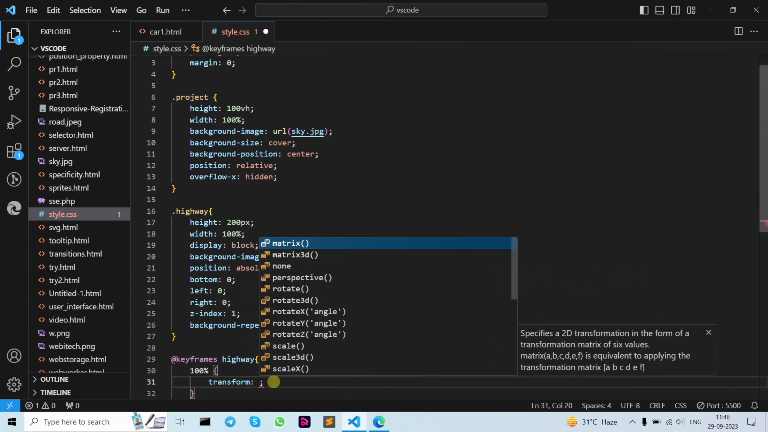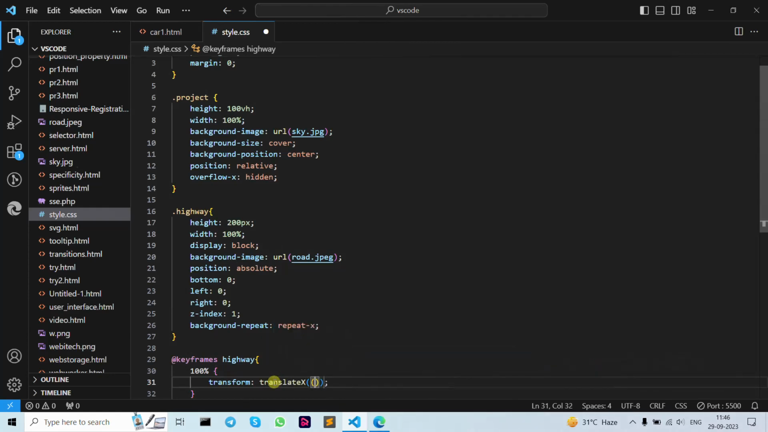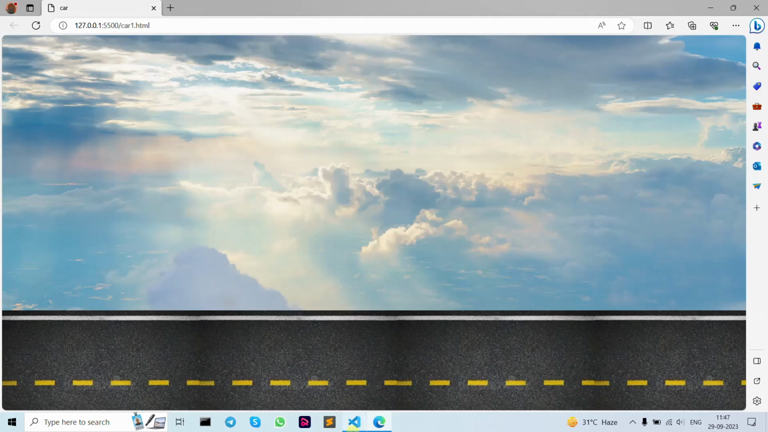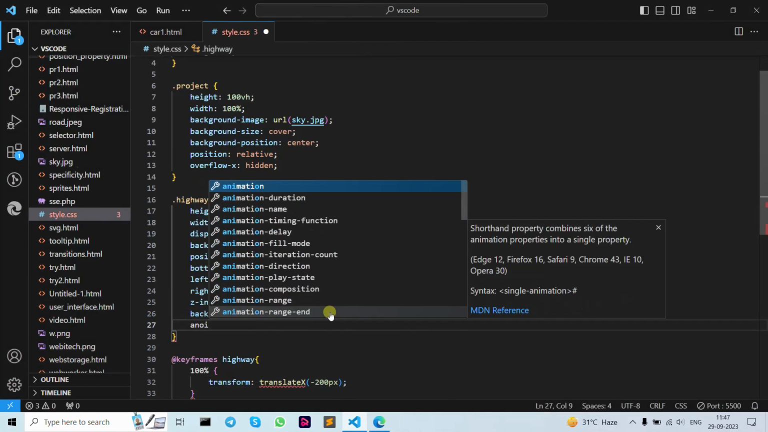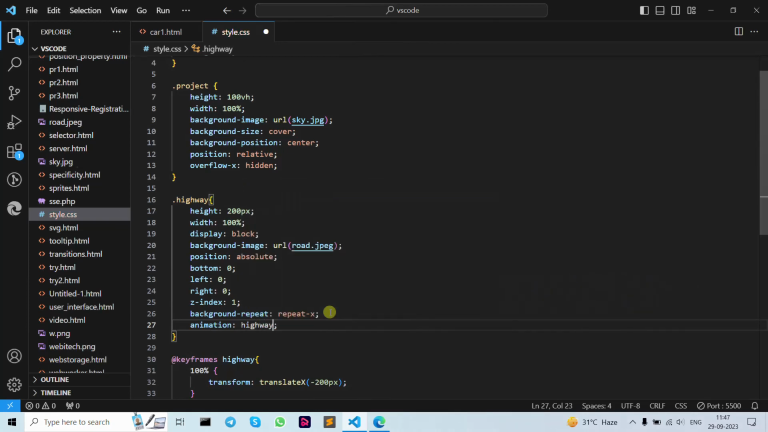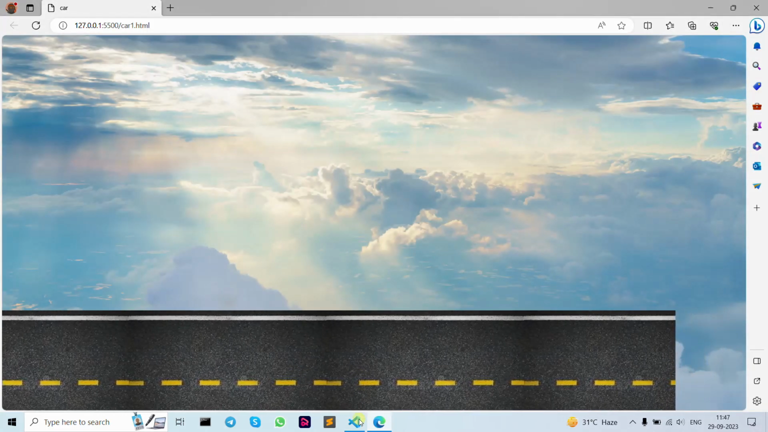Now we are going to use here our transform as a translate X. Let's give them minus 200 pixel. Sorry. Then save. Let's give them the animation here so we can understand how it looks like. Animation I give them here, the class name which I need to write, the highway. Then I write down here 5 second, linear, infinite, and save. So as you can see, my road is moving right now.